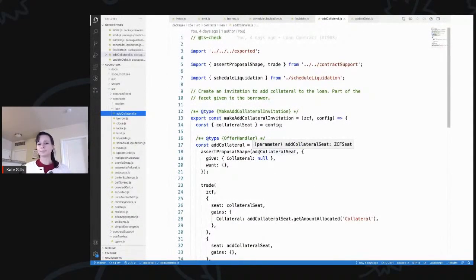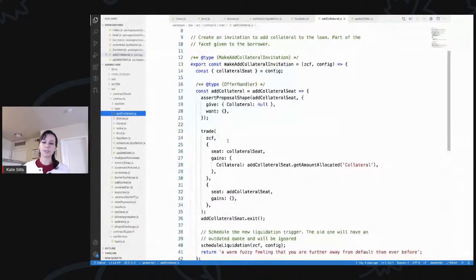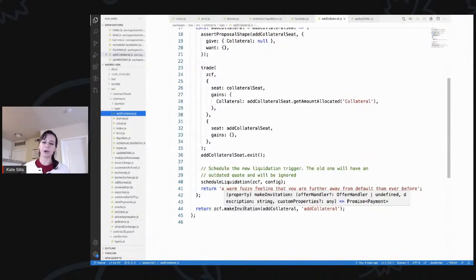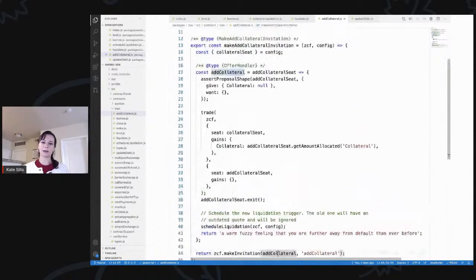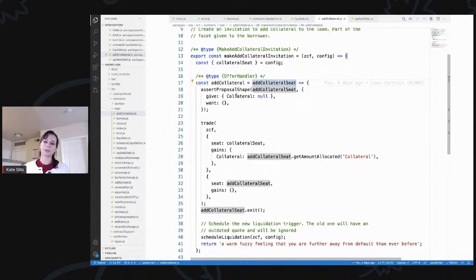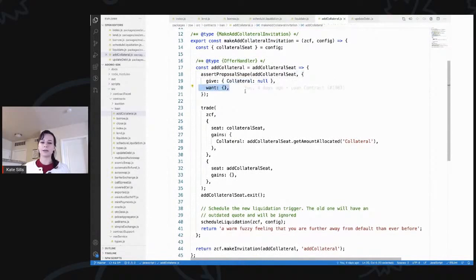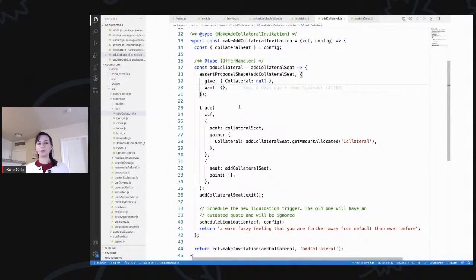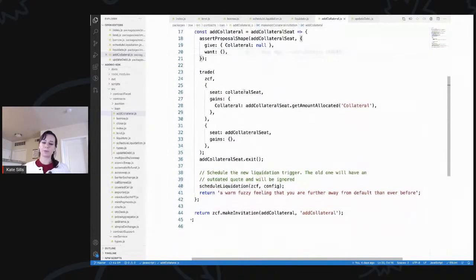This is pretty simple. So if the borrower believes that a liquidation is imminent, they can add more collateral to prevent it. So essentially, the borrower is able to use the facet that they get to make an invitation to add collateral. That invitation has this particular offer handler called add collateral, which gets the seat passed to it. So we're going to check that this offer is giving collateral, that it doesn't want anything, because remember, it's topping up a loan that already exists. So it can't want anything. The borrower already has the loan, and we're going to perform a trade.